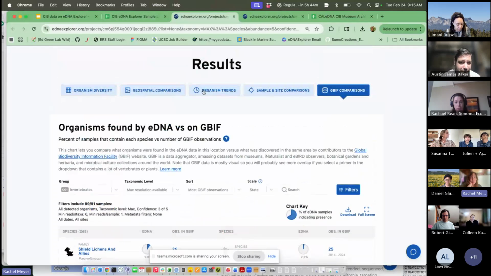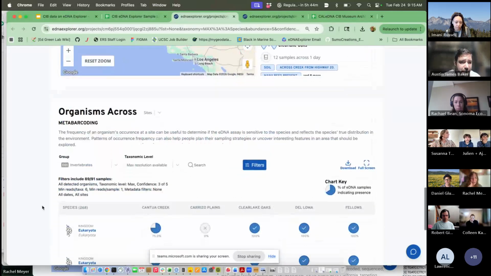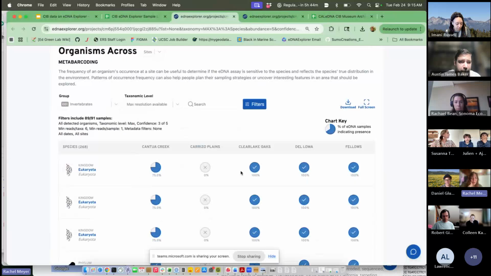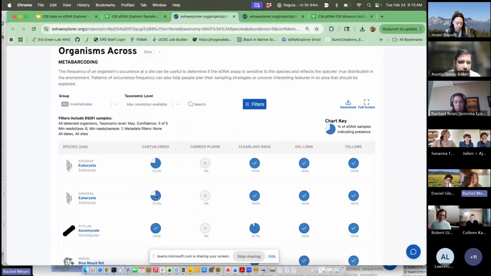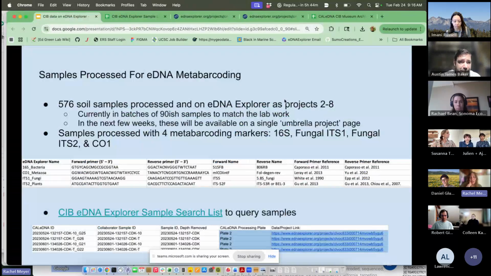You can look at organism trends and site patterns for when, but this will be much more meaningful when we have the samples all in one umbrella project. Okay, sorry, back over to you.